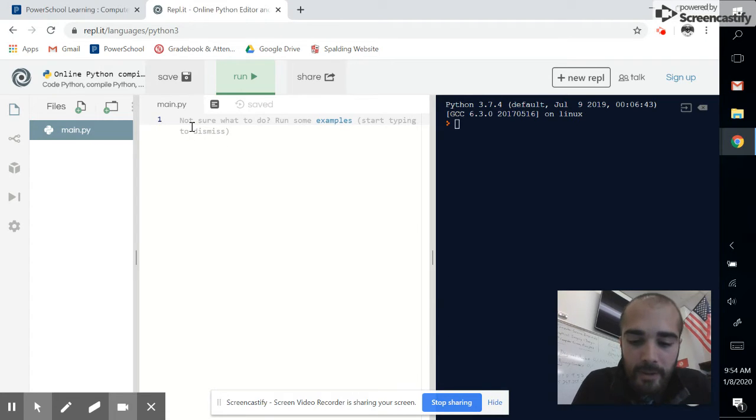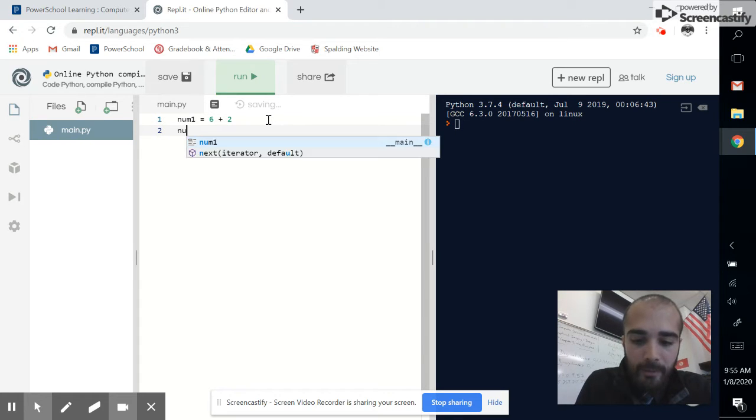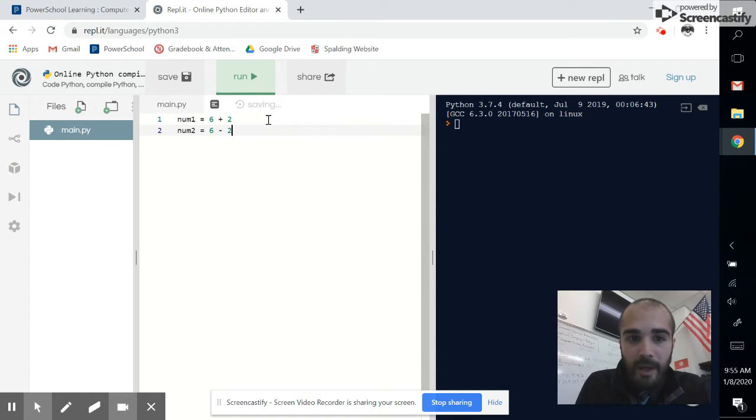The first thing I'm going to do is declare a variable. I'm going to call it num1, just for number 1, and in it I'm going to store the result of 6 plus 2. The mathematical operator plus is addition. Then I'm going to create a variable called num2, and we'll say 6 minus 2.